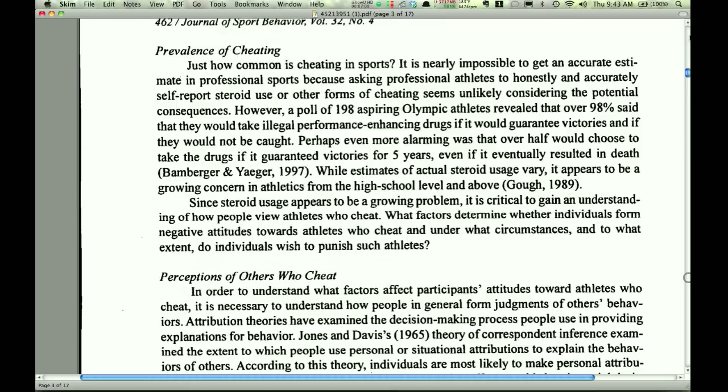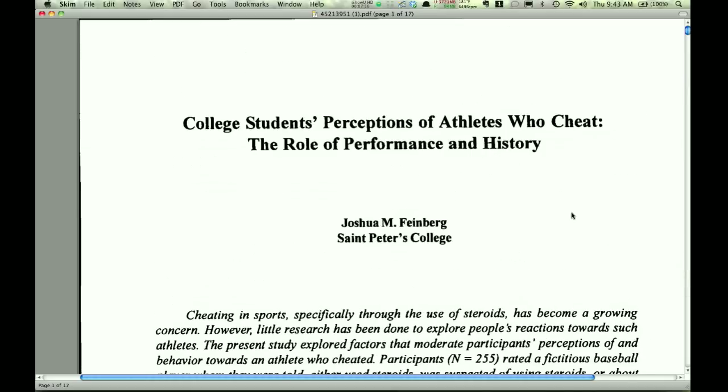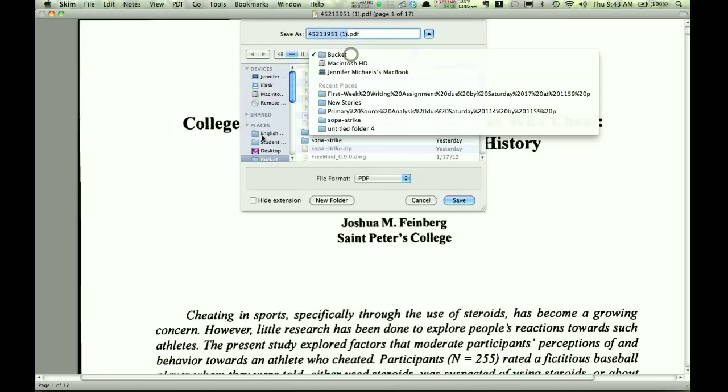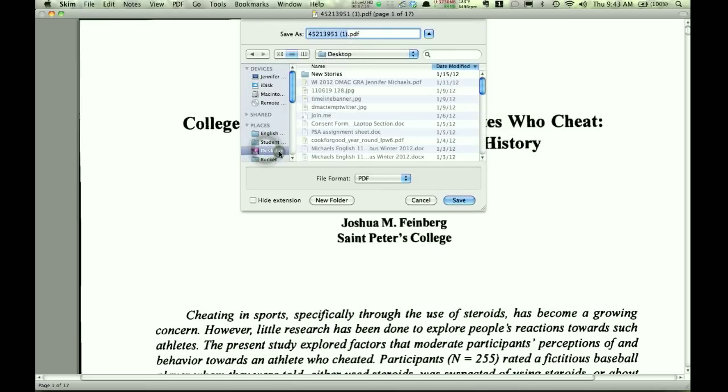Now, let's say I really liked this article and I wanted to save it for my research. I personally like to have a special folder on my computer where I can click File, Save As, and I can have a place just for my research project.